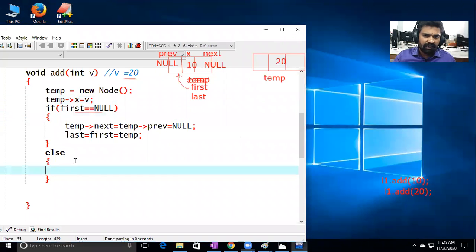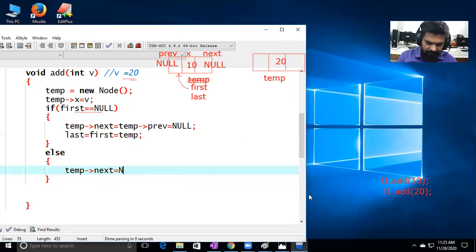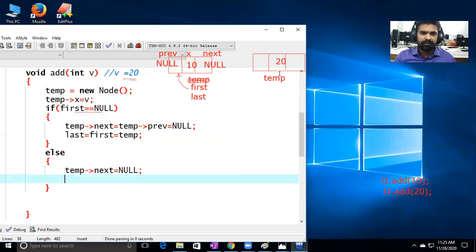In the else block, I am writing temp next equals null. So after temp no node is there. Now listen carefully here. This one is the last node. Make this temp as the last node's next node. That means we have to establish a link like this.